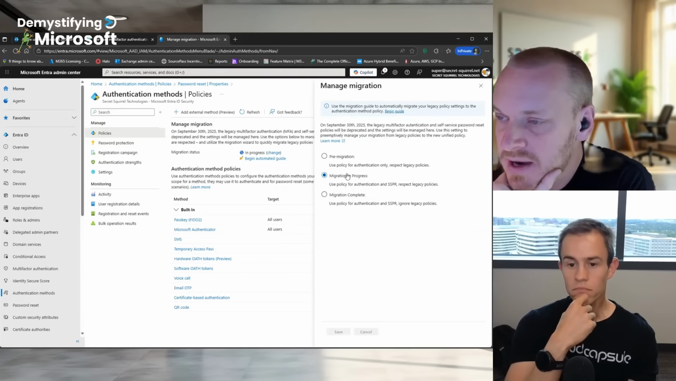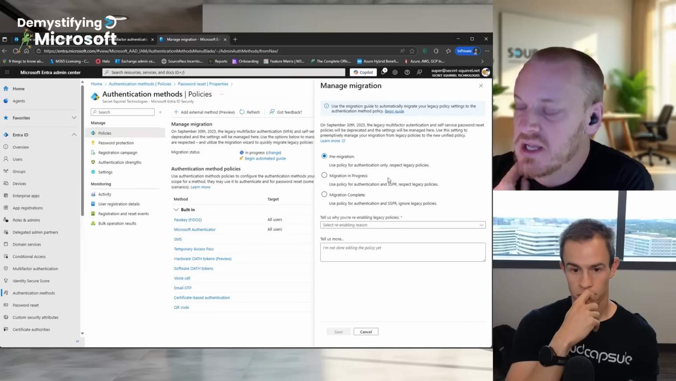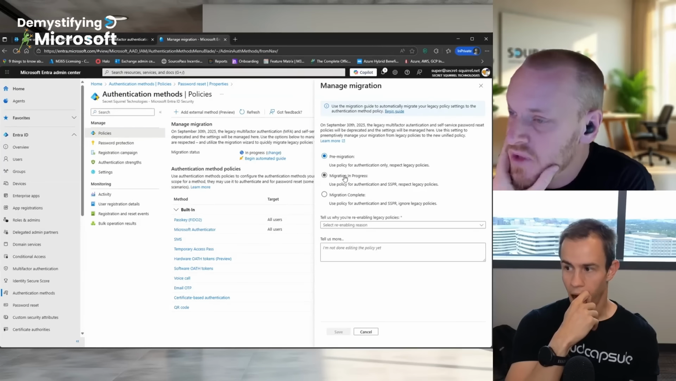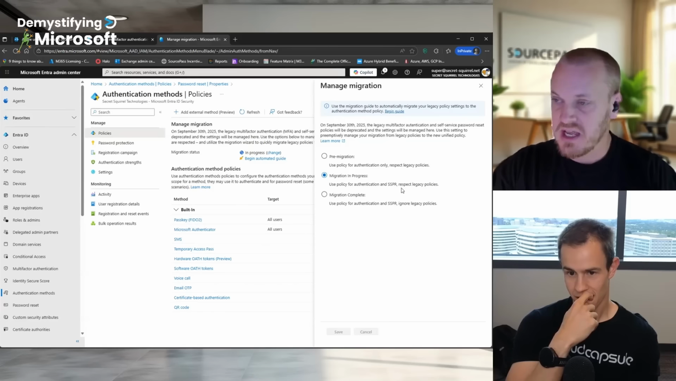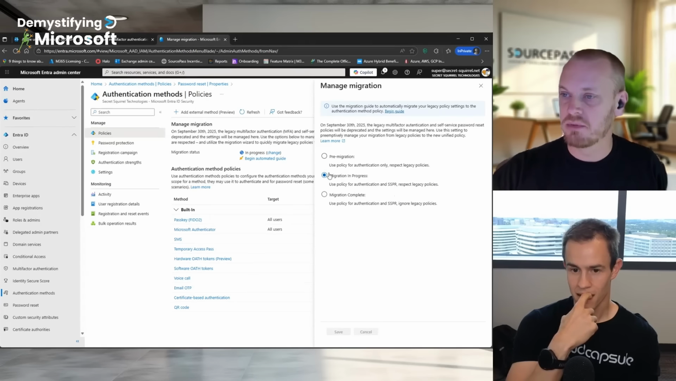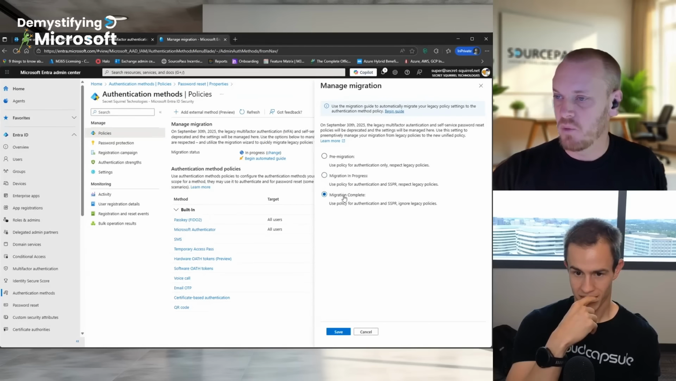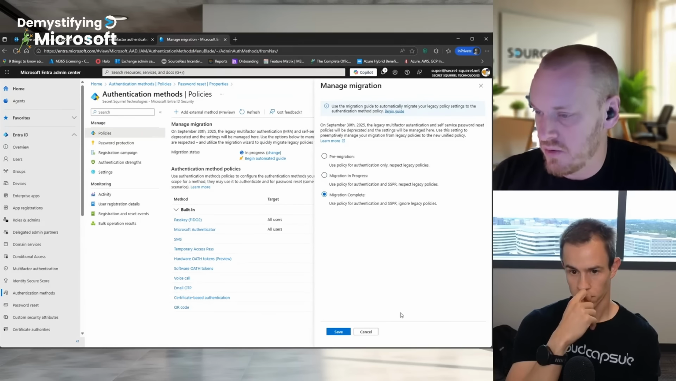It's pretty well worded. They say, pre-migration, this policy only applies for authentication. Legacy policies still apply. You can switch to the migration process, which uses the policy on this page for authentication and self-service password reset, but it will respect legacy policies. And then migration complete will take you to where the legacy policies are completely ignored.